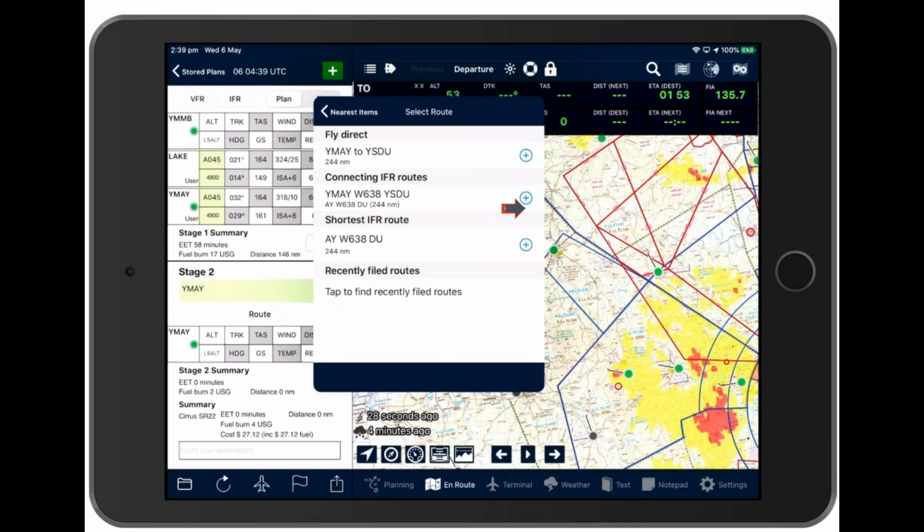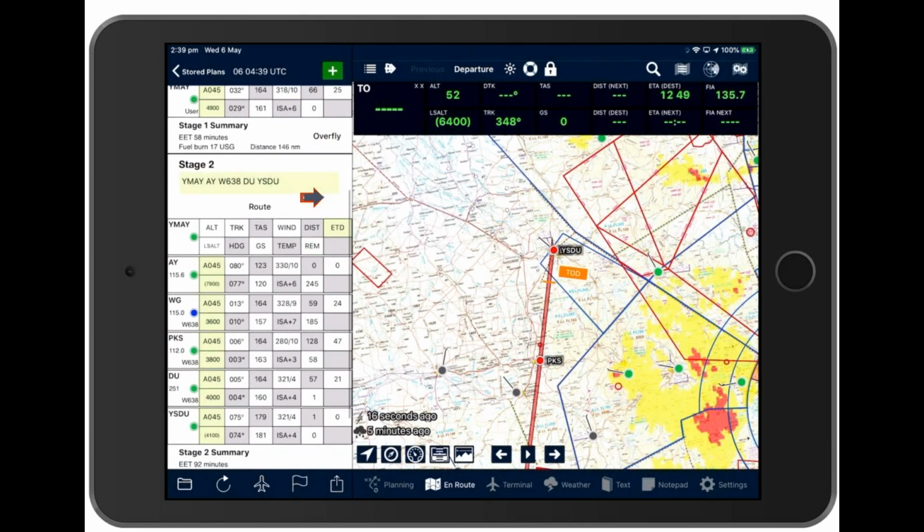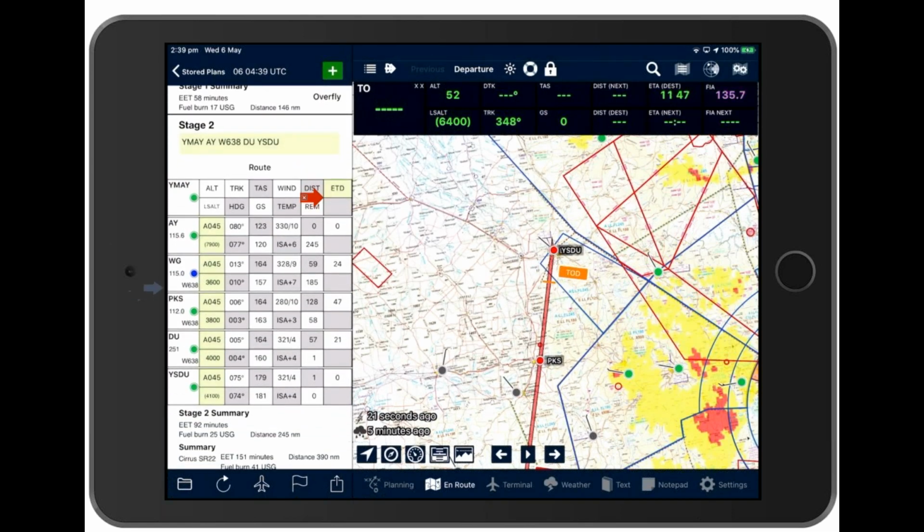Now, when we're doing an IFR flight plan, because we're in IFR mode here, we can choose to go direct or by any connected or shortest IFR routes, or find if there's any recently filed flights between those two places as well. So we can choose to copy that. So I will choose to fly by Whiskey 638. So it populates all the enroute waypoints.